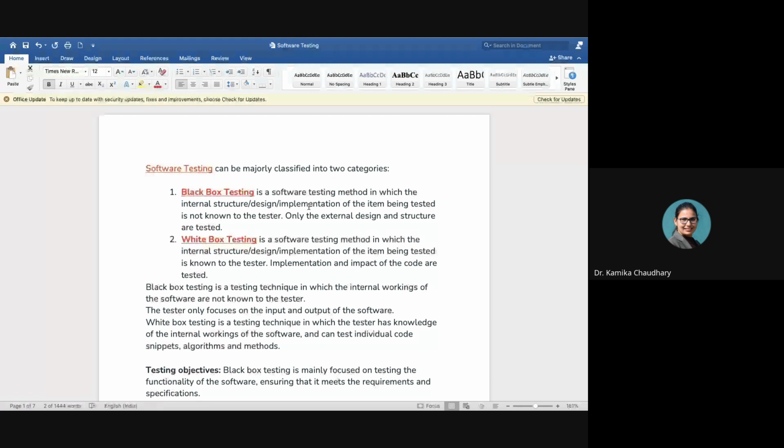Whereas in the case of white box testing, the internal structure, the design, the implementation, the code, everything is being tested. Right? I'll just read these two lines for you. In the case of black box testing, it is a software testing method in which the internal structure, the design, the implementation of the item being tested is not known to the tester. The tester is not going to know the internal structure, but he is not even concerned about all these things. What is he concerned about? He is concerned about the external design.